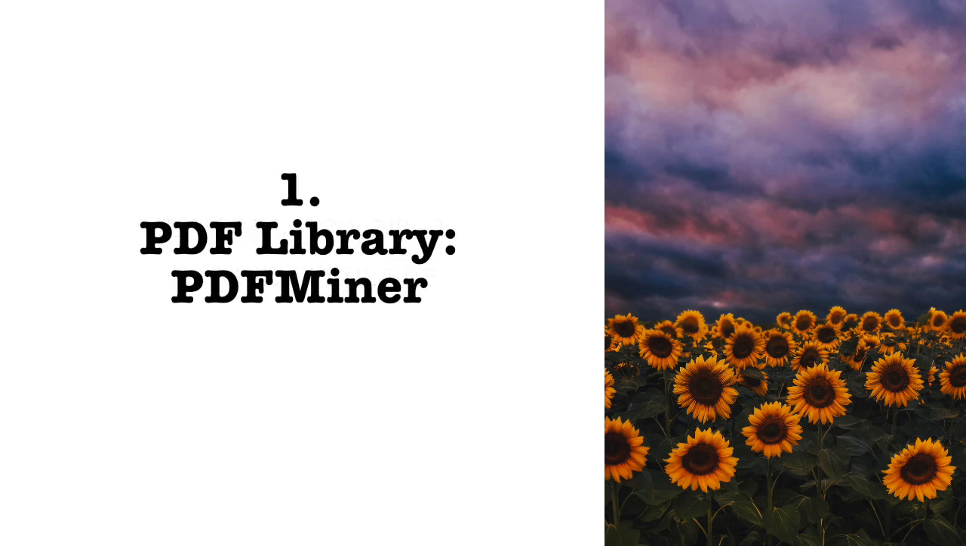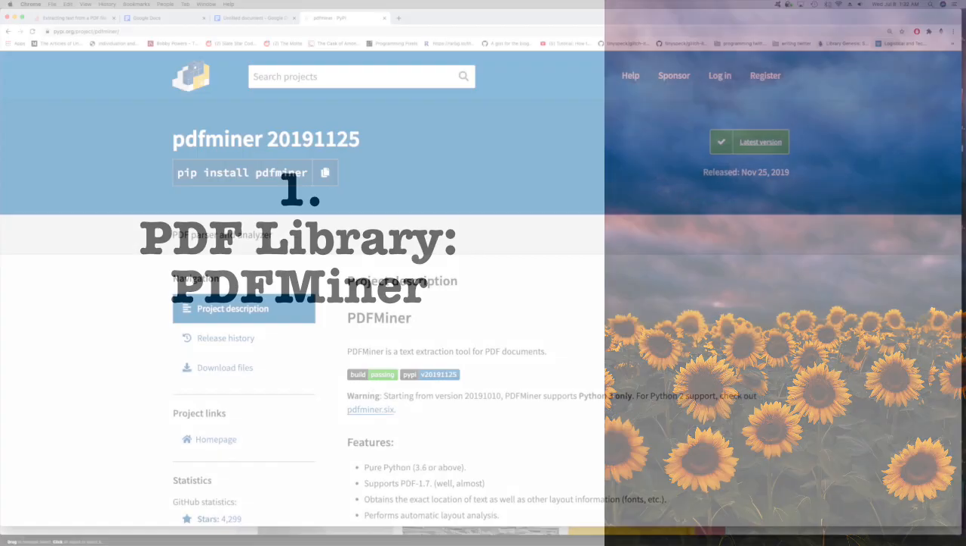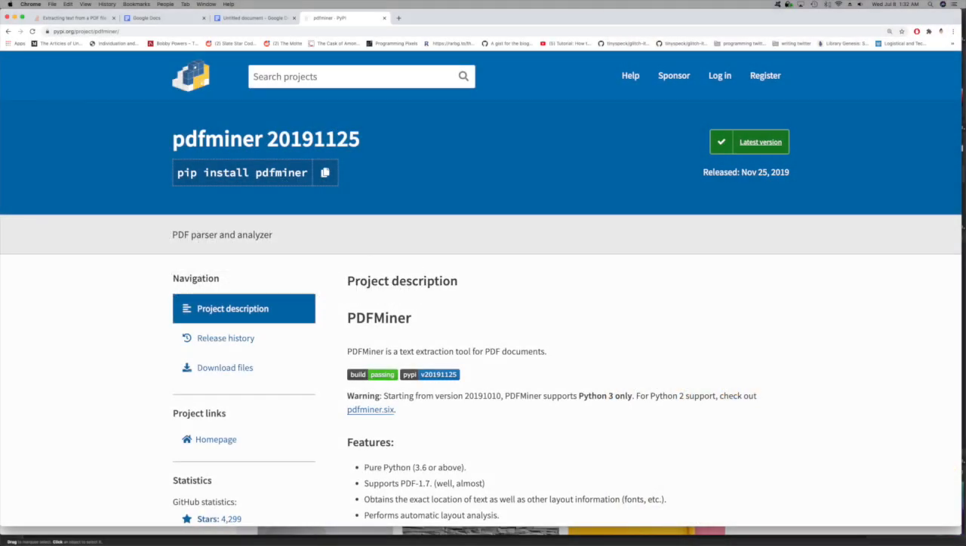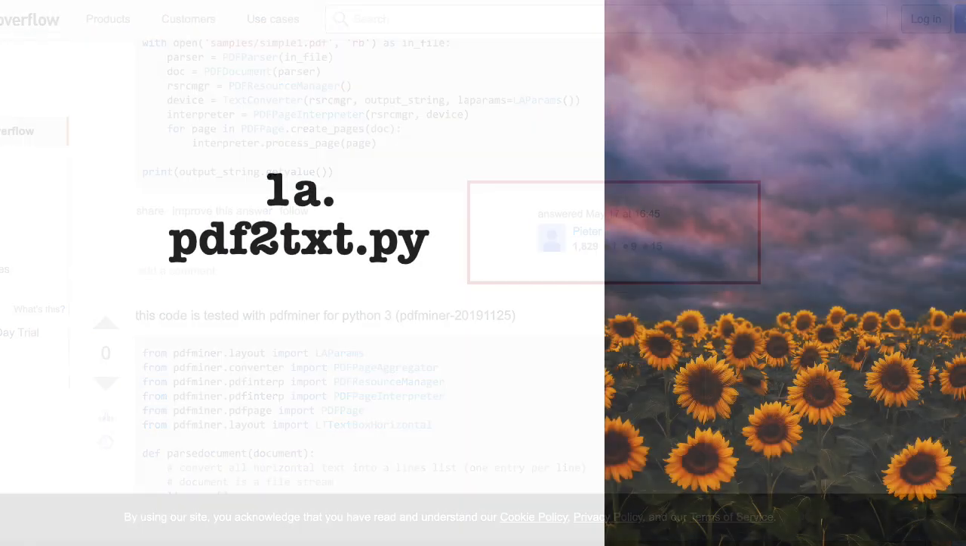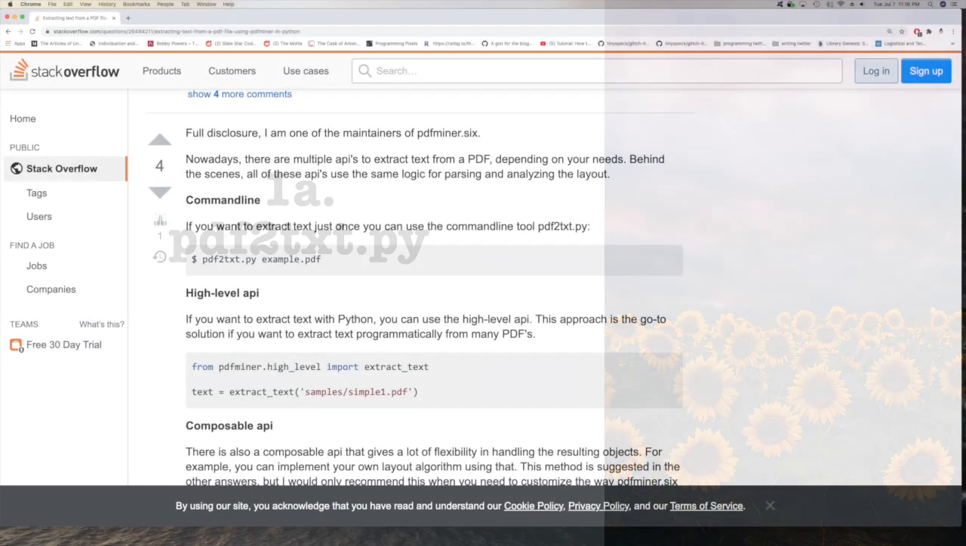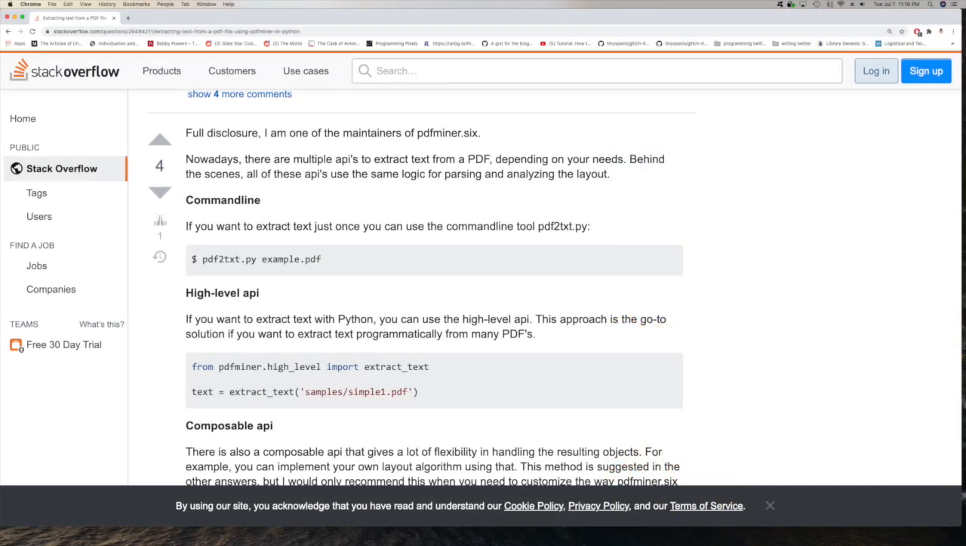The library I used for the conversion was PDFMiner. Part of the reason for my choice was that it had the most helpful information online. In fact, the key function for this postage stamp size program was published on Stack Overflow by, I'm going to butcher this name, Pieter, who identified himself as one of the maintainers of PDFMiner 6.